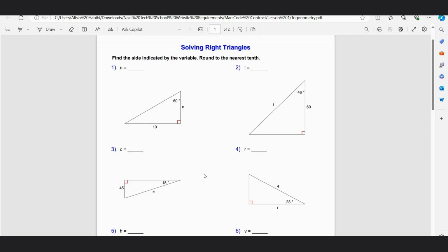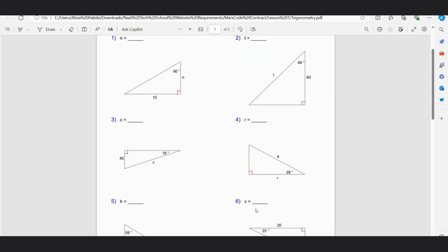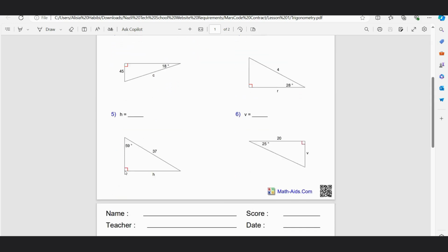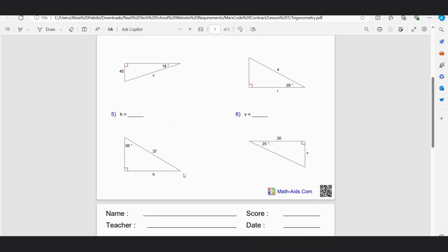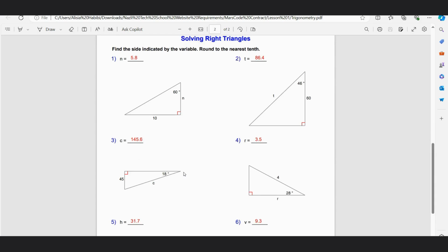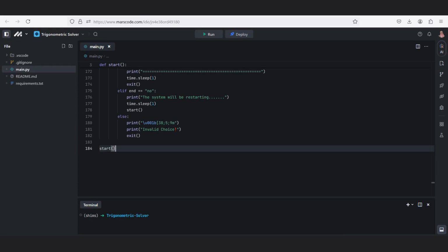So as you can see, I'm going to be testing for looking for the adjacent side, that's what we have here on question 1, because that's where we have the angle and the right angle. And then I'm also going to be testing looking for the hypotenuse, and of course also testing for looking for the opposite side as well, which is like on question 5. So we're going to do a quick test and see if we got the answers correct.